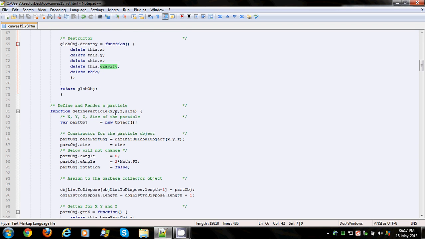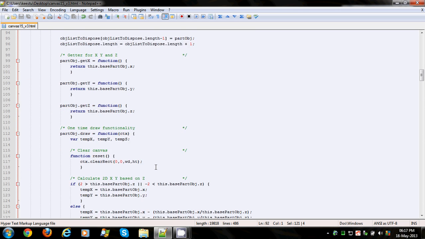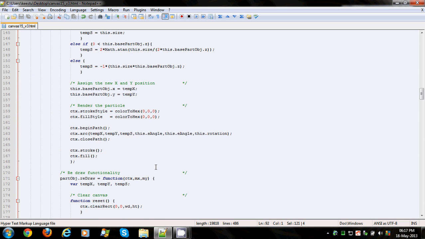Okay, now I create a particle object. I associate the base with the 3D object, which has generic parameters. Size, I am associating for every single particle the size. This will not change. Functionally, what it is doing is you are creating an arc and completing the arc.